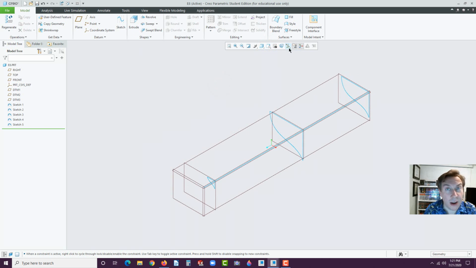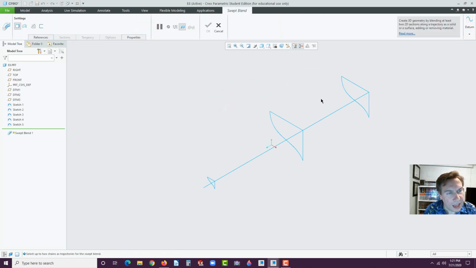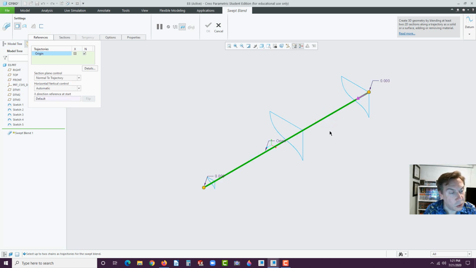And we could actually turn off the planes. Go to plane display and uncheck that. Now we can see these a little bit clearer. Let's go with swept blend and select this. Oh, actually go to references first. For trajectories, click in here and select that line that we just drew, the trajectory. Wherever the trajectory ends is where the whole sweep is going to end, or the swept blend. So let's say it ended here, it's not going to go any further, even if there are additional sections. So just be aware.